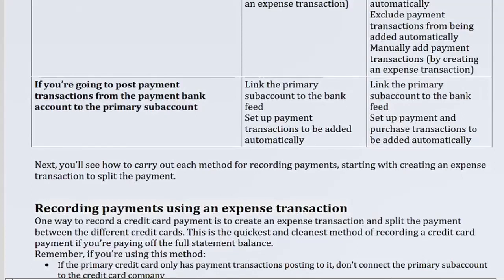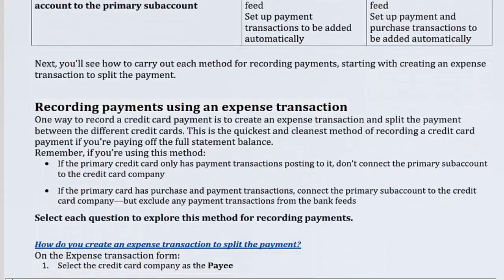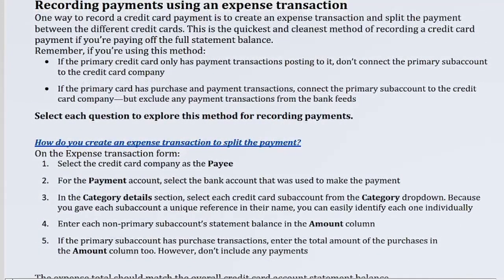Next, you'll see how to carry out each method for recording payments, starting with creating an expense transaction to split the payment. Recording payments using an expense transaction.